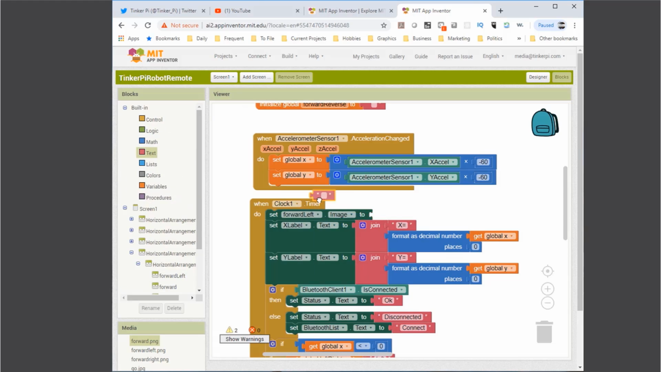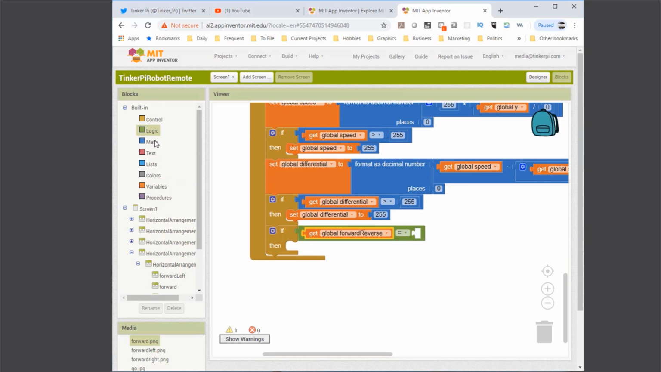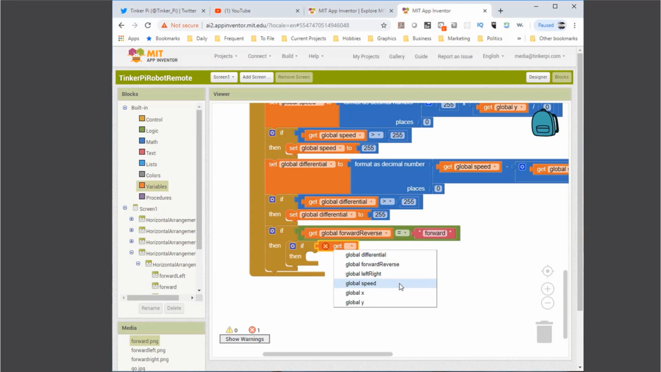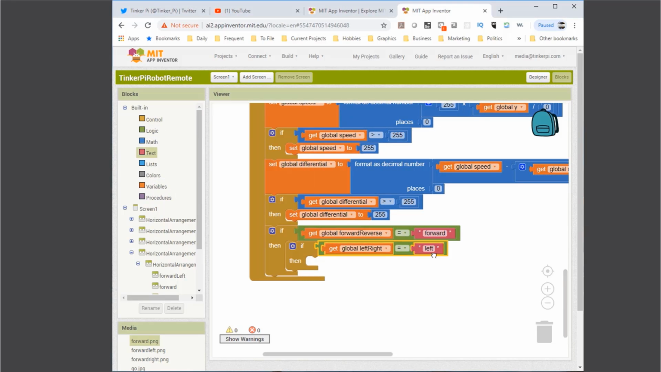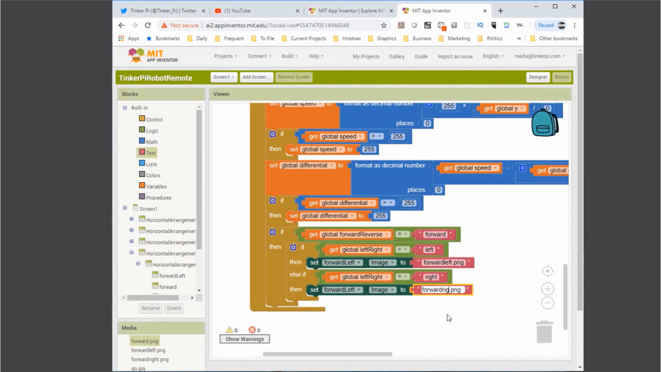We'll need to first reset these every time we enter the clock event. I'll place an if block, and if forward reverse is forward, then check for left right. If it's left, then we'll set the forward left image. Else if it's right, then set the forward right image.